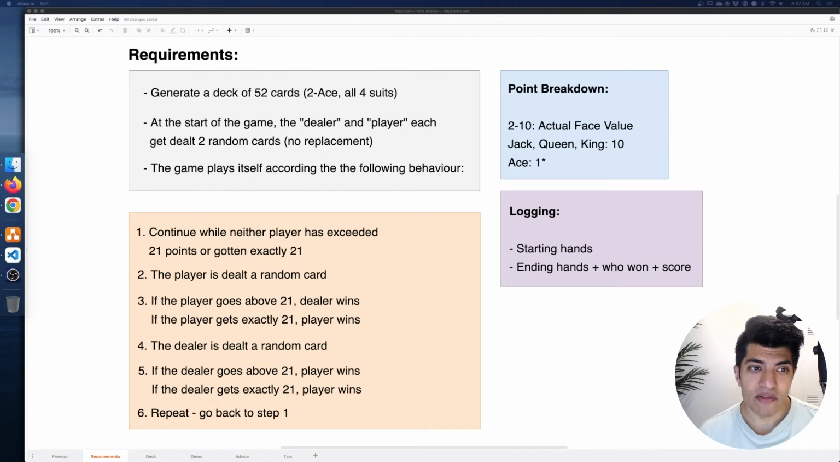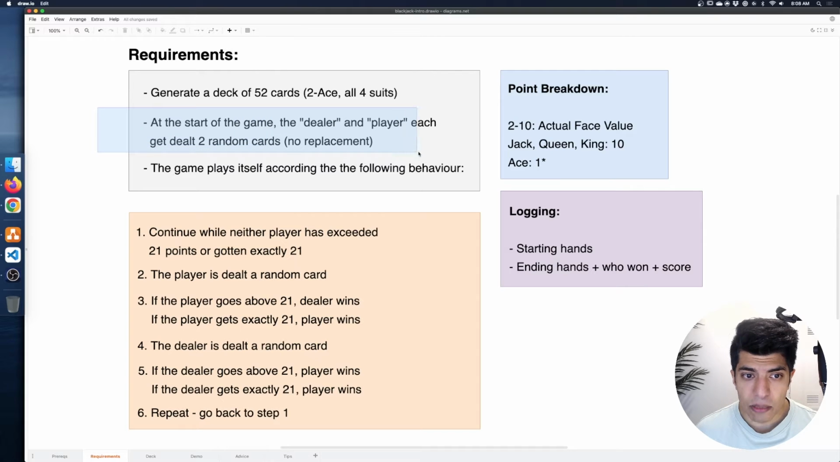So you can see I have the requirements up on the screen. I just want to quickly go through these again, just so that we're on the same page. And I'll go through the tips really quick, just to make sure that we have a good outline ready for us to actually code out together. So here are the requirements. We wanted to generate a deck of 52 cards, 2 through ace with all 4 suits. Then at the start of the game, we wanted to deal 2 cards to each player, the player and the dealer. Then we wanted to go through this game loop right here, where we're dealing cards to the players and checking to see what scores they have based on this point breakdown that we have here. We also have a bit of logging to do, which I have listed out over here, but we'll deal with that as we go.